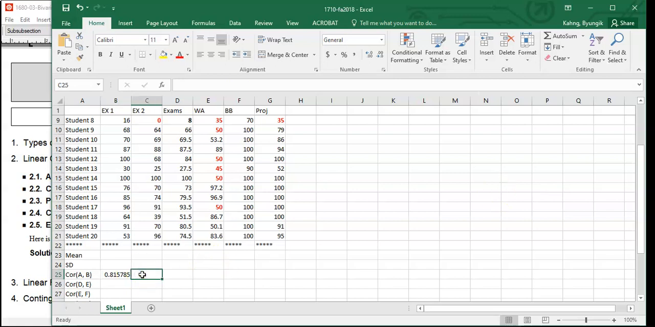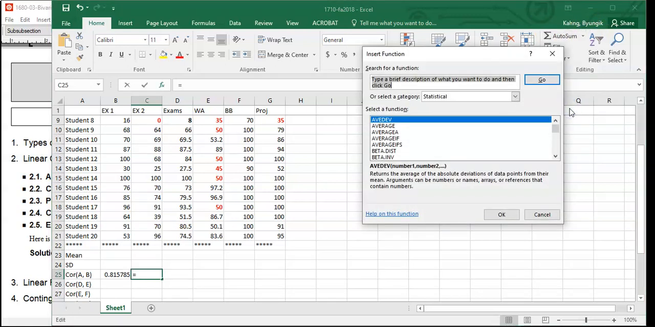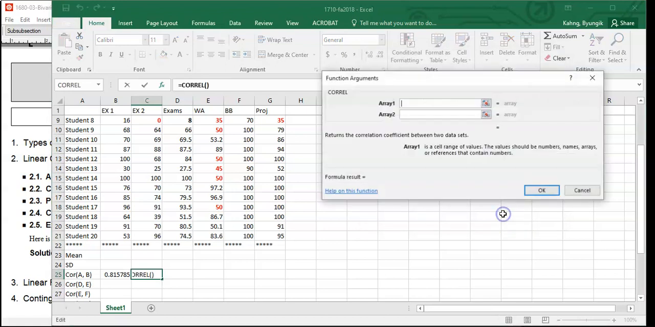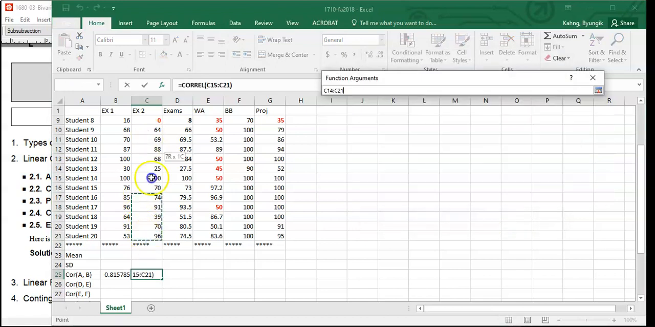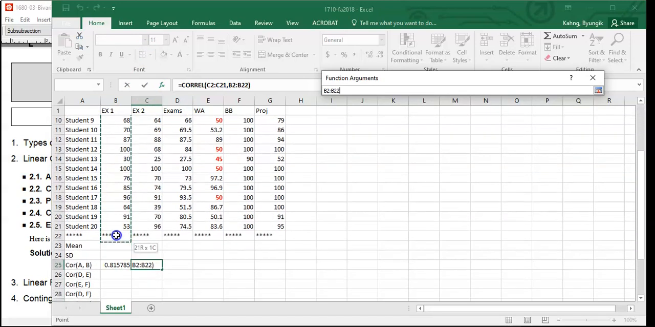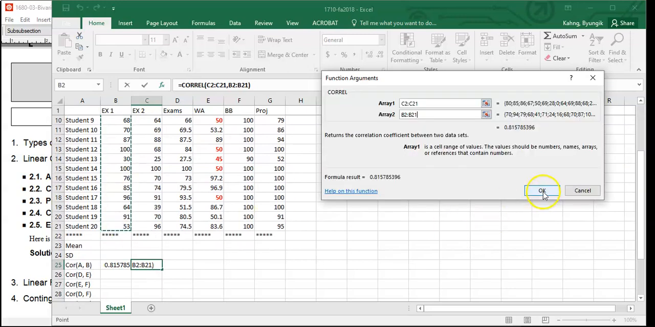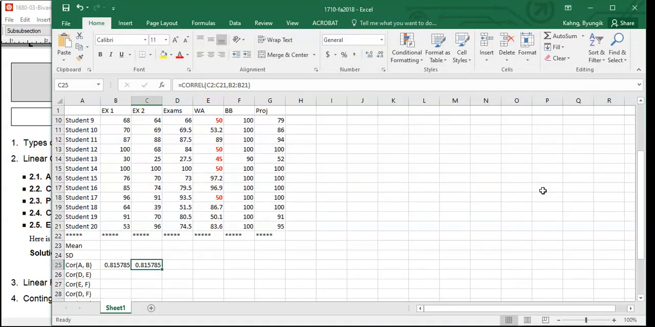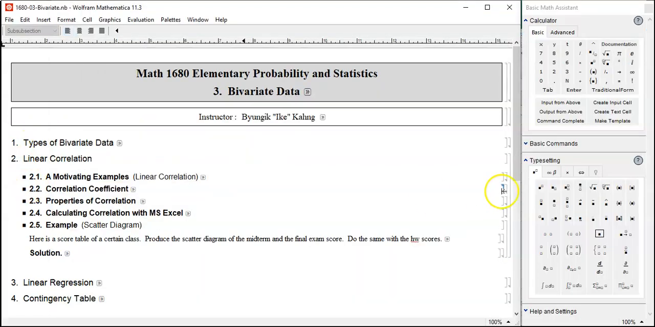Now, what if we switch the order? Upside down triangle, more functions, and then go to statistical and go to correlation. And then select exam 2 first, and then go to array 2 and exam 1. Oh, we have the same value. But then again, that's not a surprise.